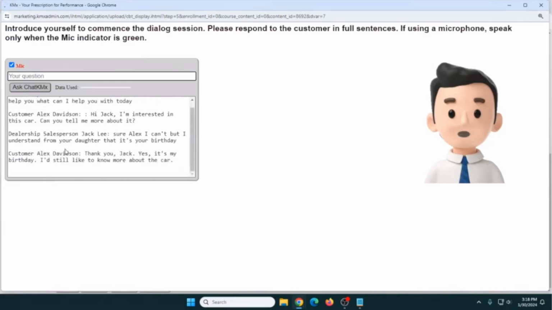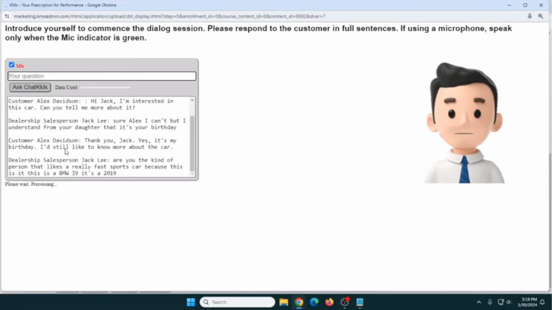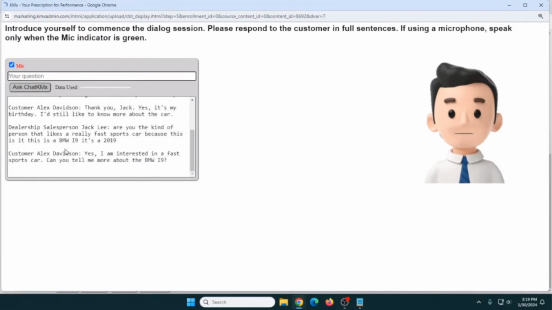Thank you, Jack. Yes, it's my birthday. I'd still like to know more about the car. Are you the kind of person that likes a really fast sports car? Because this is it. This is a BMW i9. It's a 2019. Yes, I am interested in a fast sports car. Can you tell me more about the BMW i9?